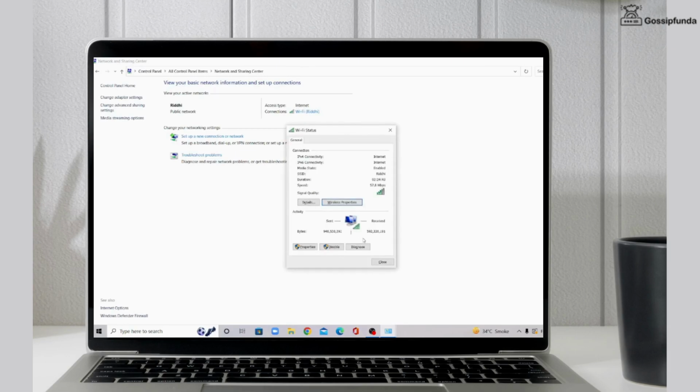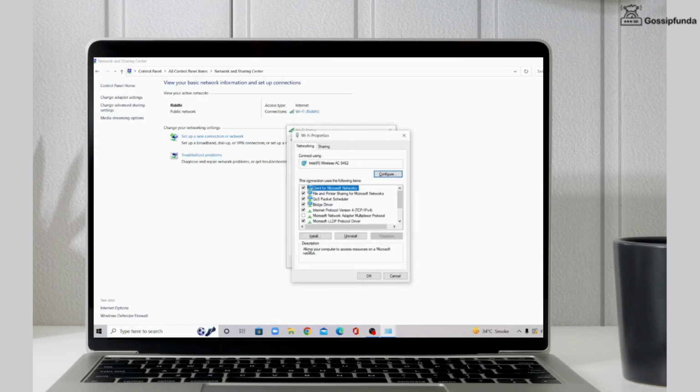In the Properties section, scroll down and simply uncheck the box where it is written as Internet Protocol version 6 TCP/IPv6, and this will solve the error.